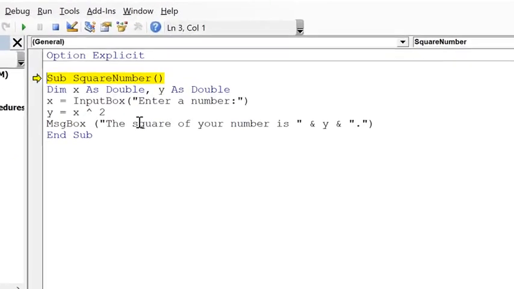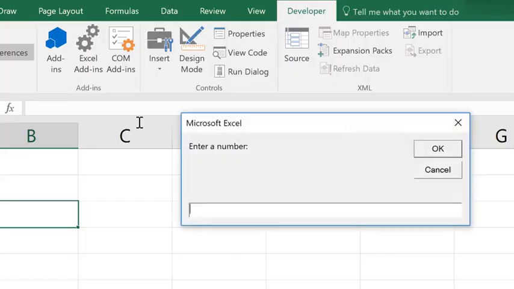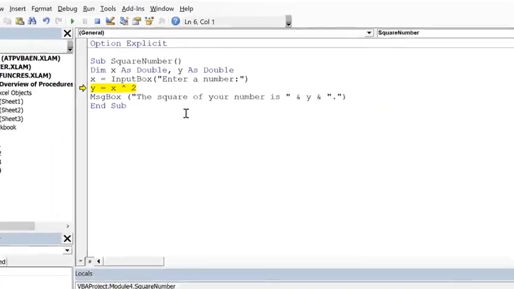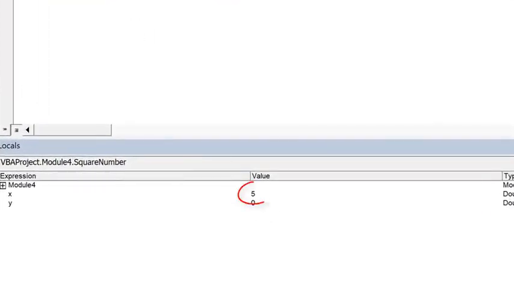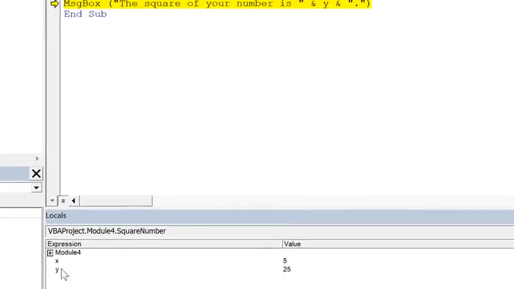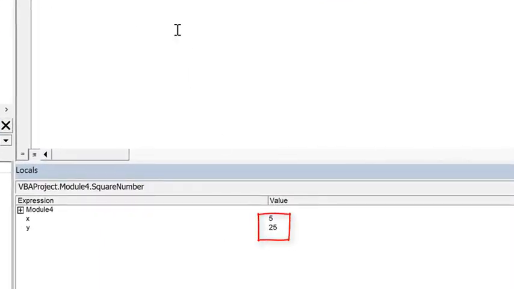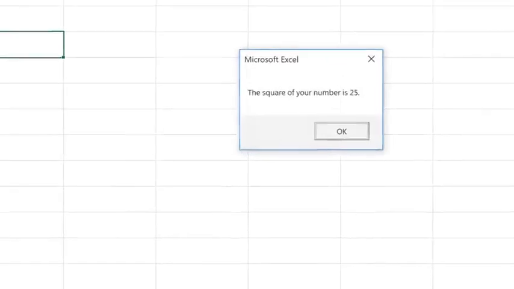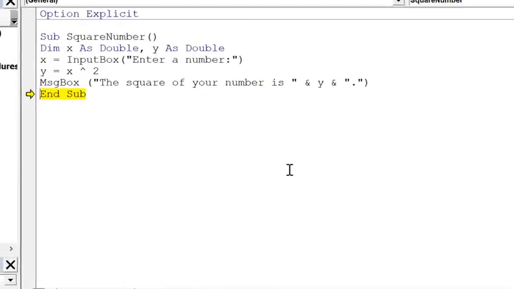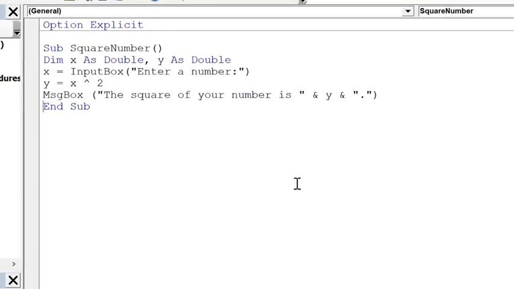So I'm going to press F8, and it brings up "Enter a number", so I can put in 5. I press OK, and now you see that it's taken in that 5. We now run the next line using F8. We squared that to calculate a new variable y, which is 25, and then finally we output that in a message box. And then we can end the sub. So this is an example of just a very basic sub.